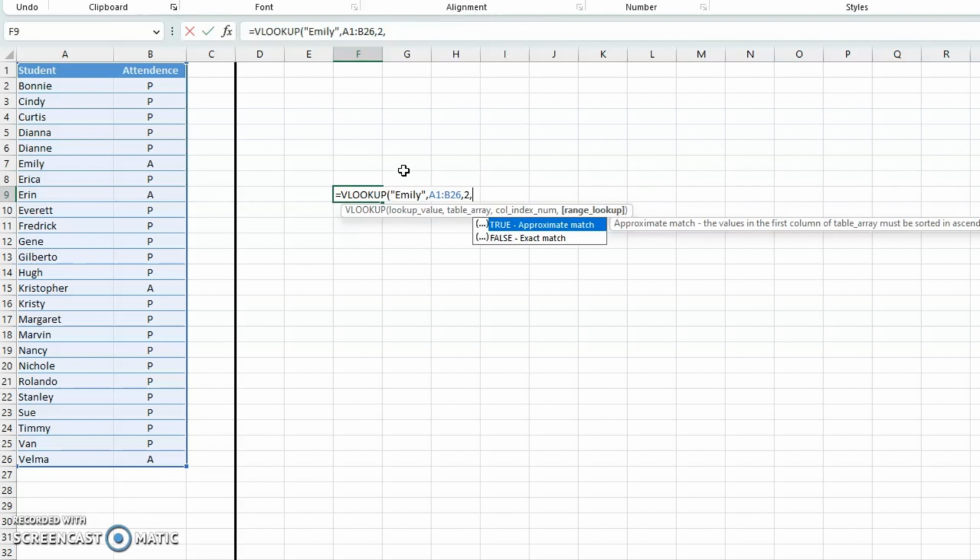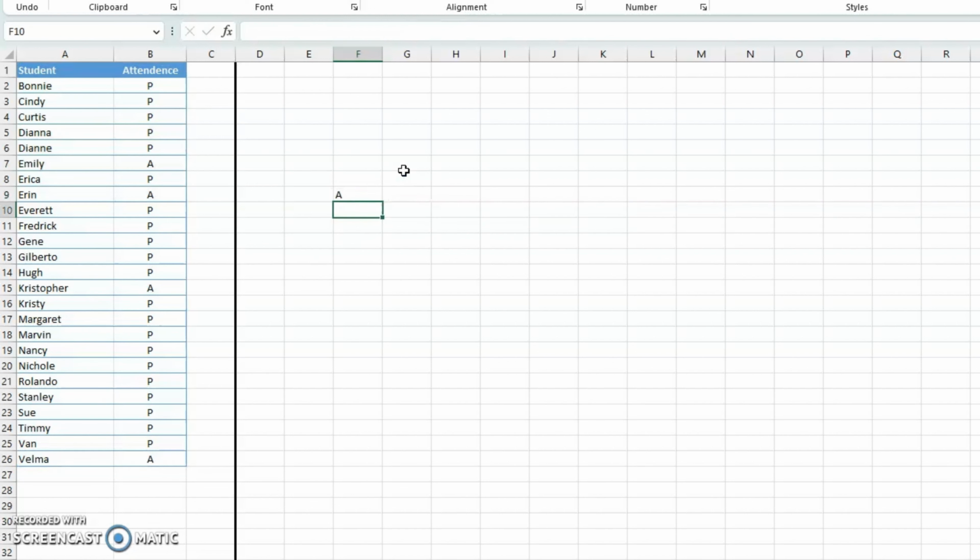Now this range lookup, it says if you want an approximate match or exact match. In most of the cases we are always looking for exact match. Approximate match is a different scenario. You need your table array to be sorted in ascending order for that, but we are not looking into that case right now, so we will just make it false. So 1 is true, 0 is false. I put it in here, so it will tell me that yes, Emily was absent that day.